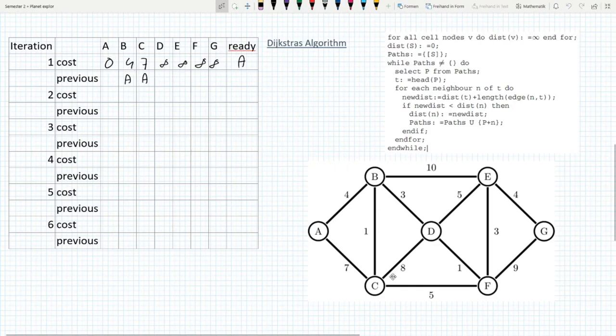From B we can reach C, D, and E. A does not count because it's already finished. From B to C is 4 plus 1, which is 5. From B to D is 4 plus 3, which is 7. From B to E is 4 plus 10, which is 14. We reach them from B, and we take down the 4 and A from previously, and the ones we cannot reach yet. B is now done as well.